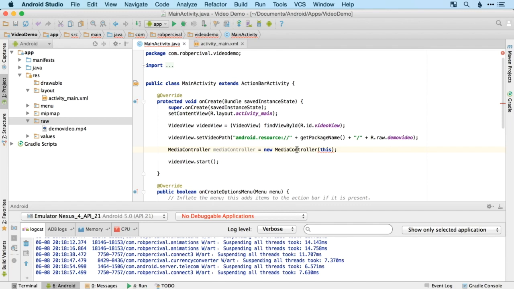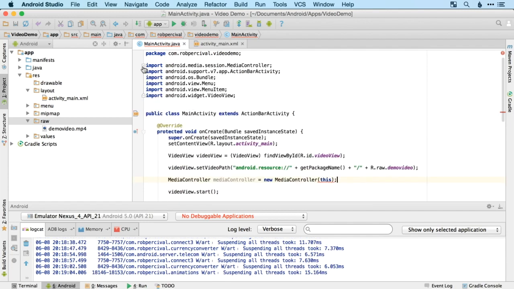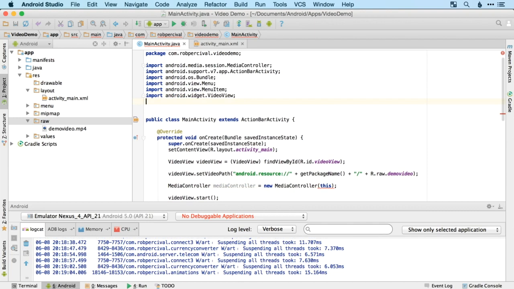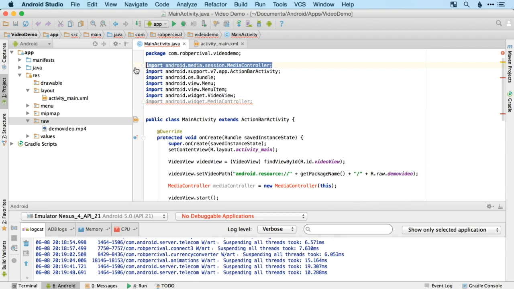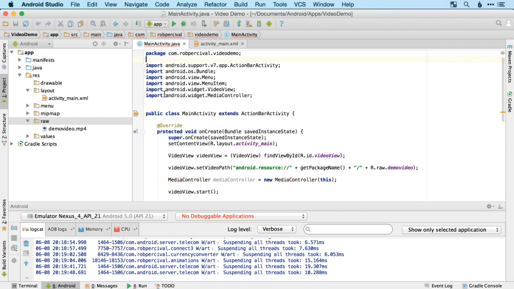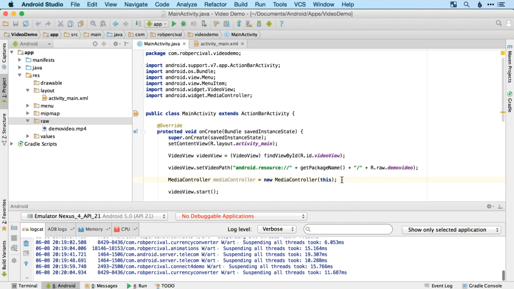Now you'll likely get an error, but don't worry, that's just because we have to import the media controller widget. So widget and then media controller. Now I've got an issue there because we've got two different media controllers imported. I would definitely go for android.widget.MediaController. That's definitely the one that works for me.